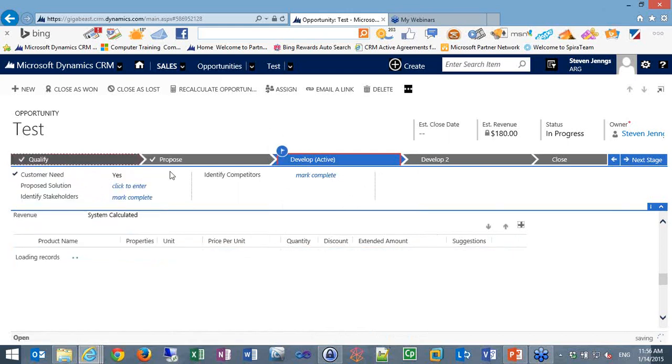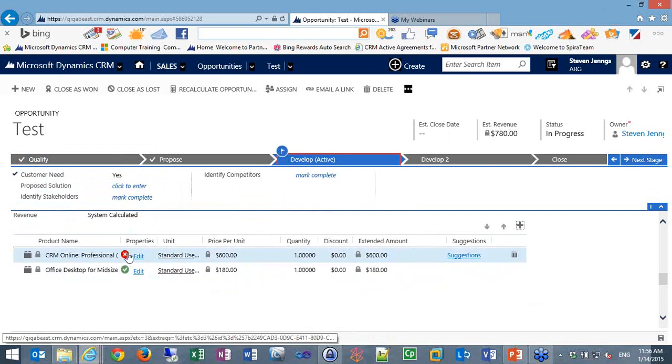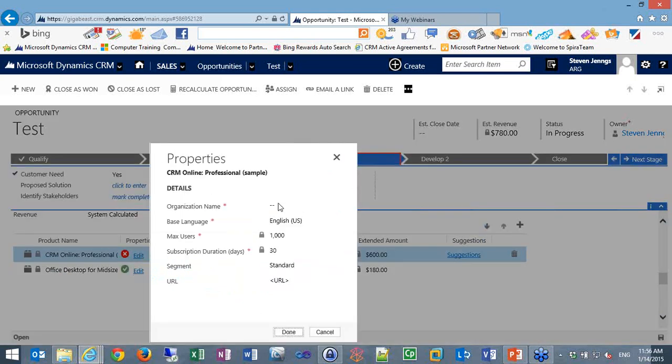We'll look at CRM online. Well, if I look at this one, my edit button is now red. What that tells me is I need some additional information. So I can go through here and click Edit. Well, whenever you're setting up a new CRM system, you're going to want to know what their organization is. So we can call this ARG for affiliated. What's their language? What's their users? Are they going to be professional? Are they going to be enterprise? Are they going to be standard? You can put in a URL if you know it, and we can say done.